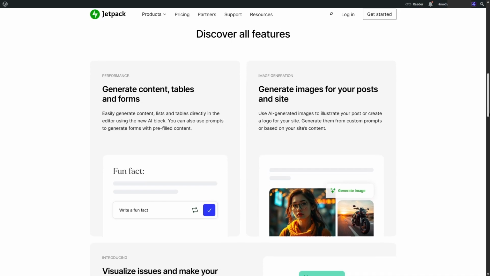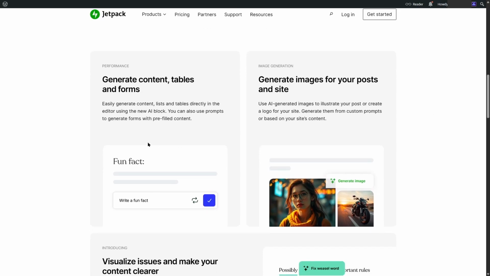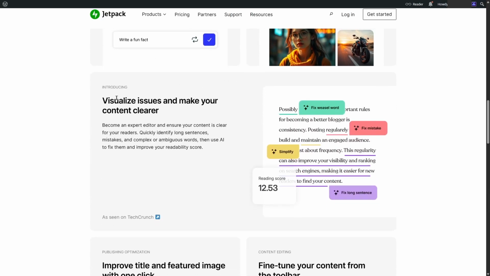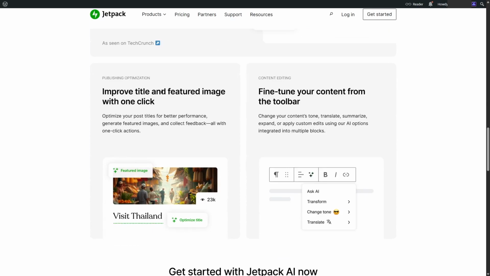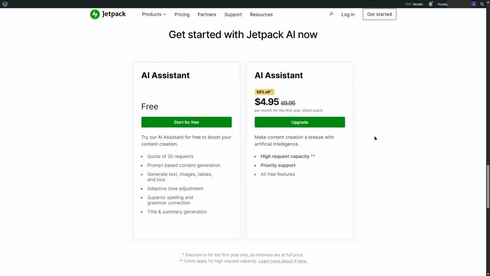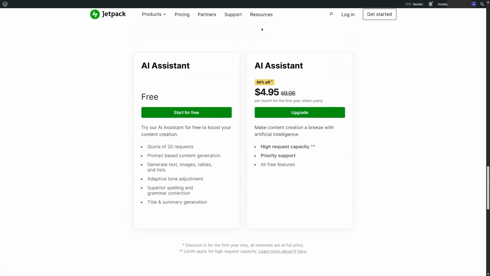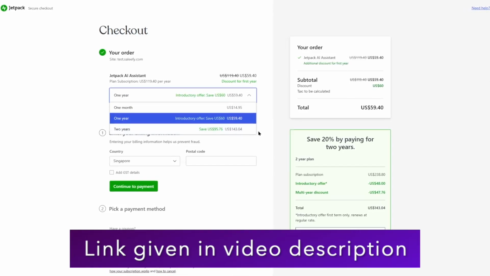Now with the paid version of Jetpack, you get more requests. You will be able to generate content, tables and forms, and generate images for your posts and site. The AI will visualize the issues and make your content clearer, and you will have better reading score and SEO score. You will be able to improve your titles and featured image with just one click. You can fine-tune your content from the toolbar and so many more features. So this gives you high request capacity, priority support, and all the features that you get in the free version. So in case you want the full power of Jetpack AI Assistant, you can switch to a paid plan.